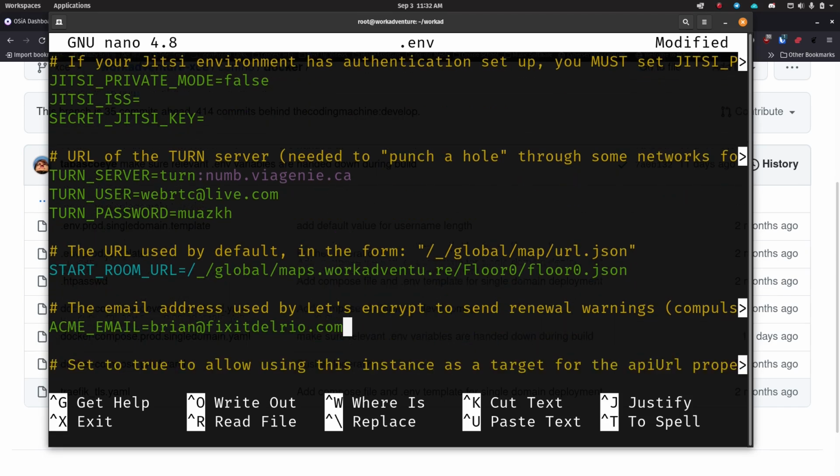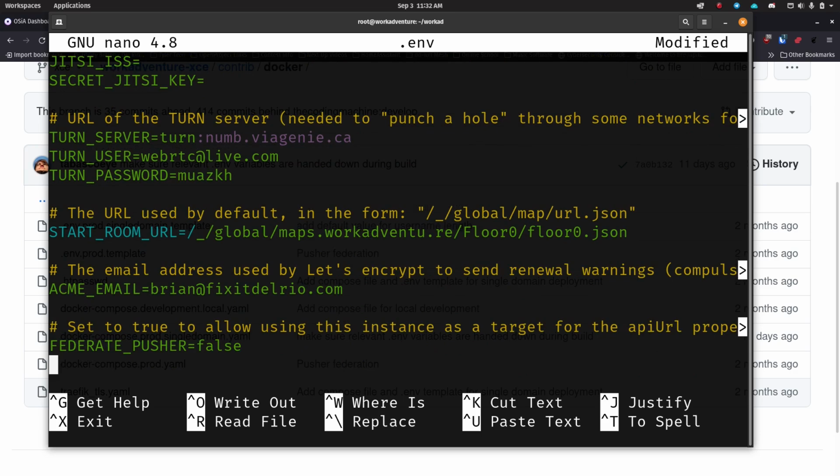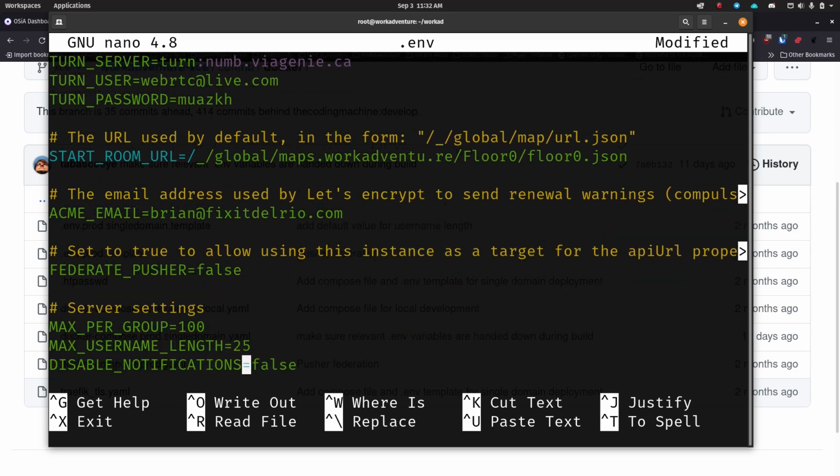Finally, we have Let's Encrypt. This is really not going to do our Let's Encrypt, but feel free to go ahead and put in your email address for Let's Encrypt if you want to. It's actually not going to do anything for Let's Encrypt, but it's good to have an email address in there anyways. And then whether you're going to federate the pusher part of the service, most likely no, so just put false and leave it false. And then I put max per group as 100. You can change this number to fit what you want. Now, how high it will go, I don't know, but 100 seems like a lot to me. If you need 200, try it, and so on.